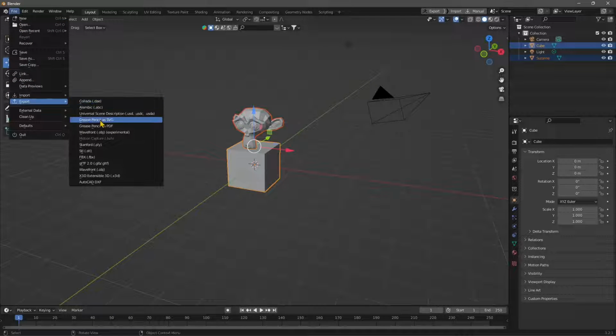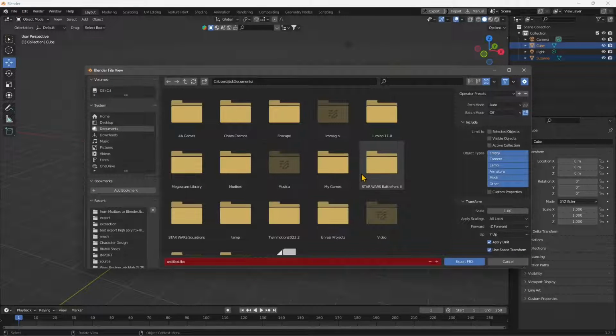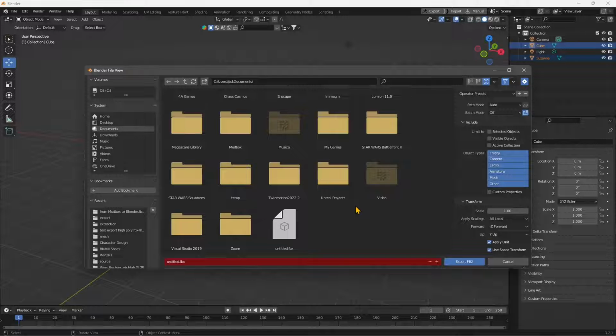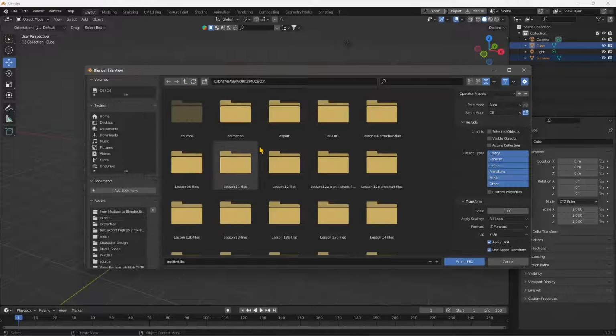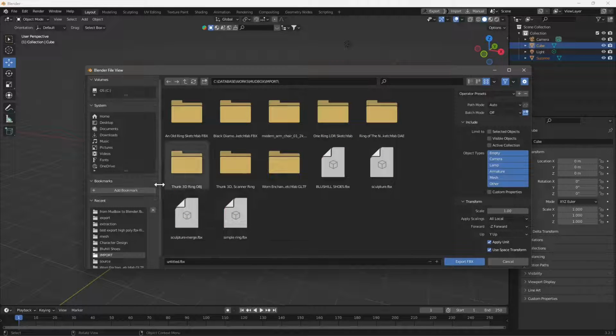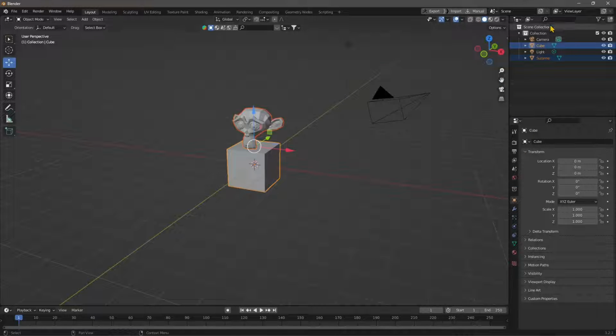So what I'm gonna do is go to export and export in FBX format, select a folder where I can store the FBX and leave the parameters as they are. You won't have any problem. So just give a name to your file. Let's call this export from Blender to Mudbox, and that's it. So this is the first part, which is pretty easy.